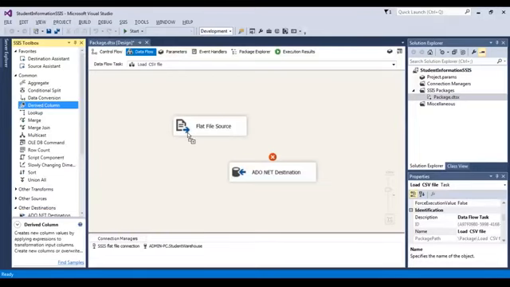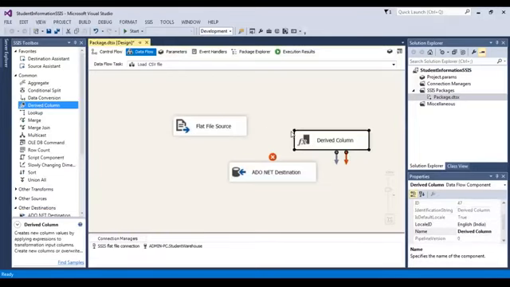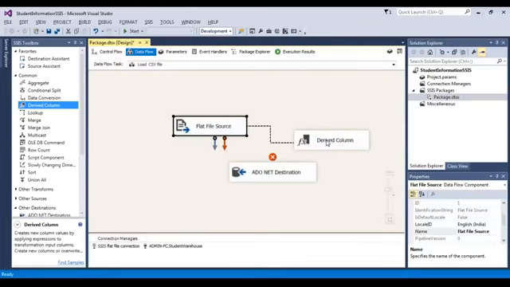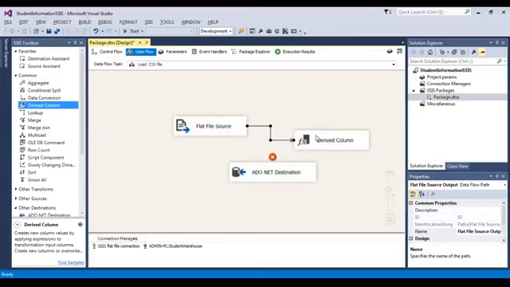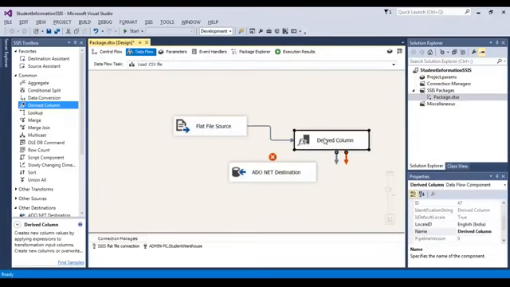So I'll take a derived column here. My derived column is nothing but it will create an extra column in the existing column data. So first of all I have to make a connection.